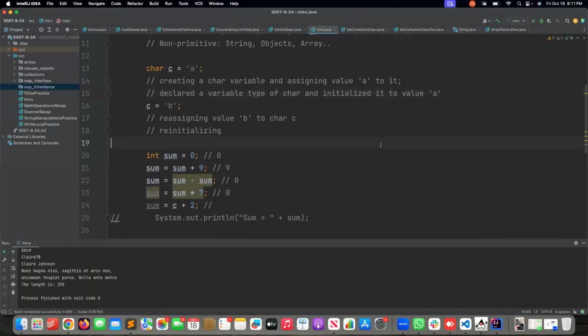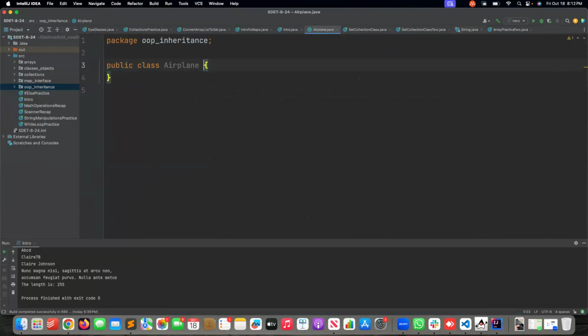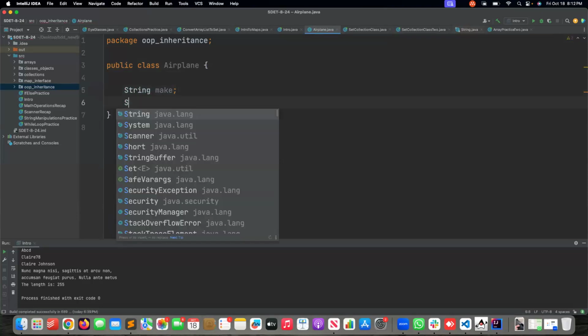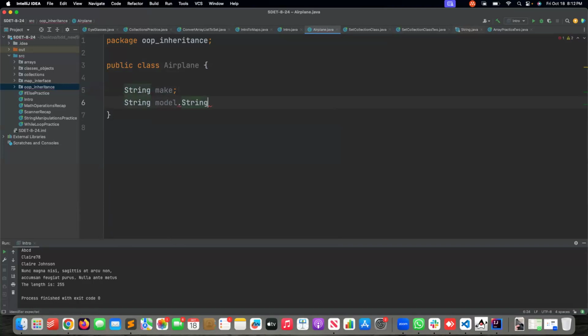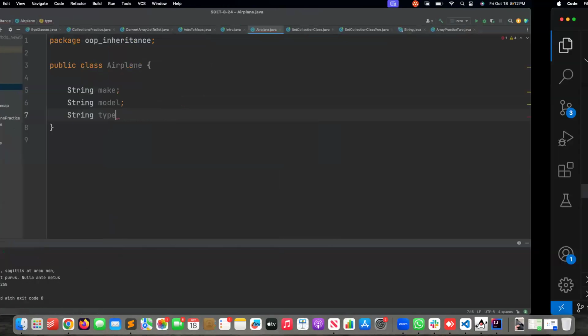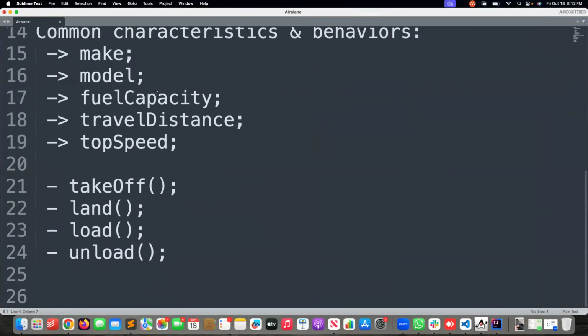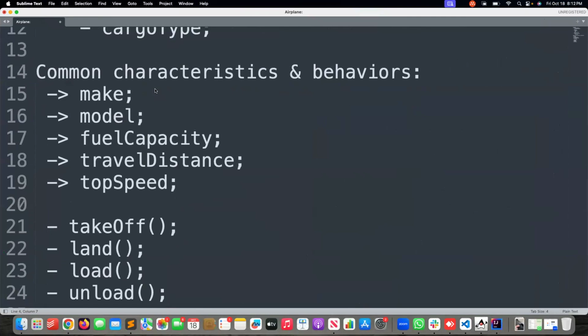All right, let's get back to our code. Let's design airplane. And this airplane has, how do we do? String, right? String make. String model. What else? String, what's it, type? Make, model, fuel capacity, travel distance, top speed, right?